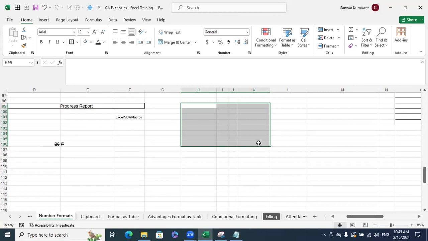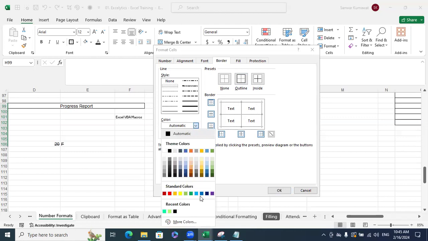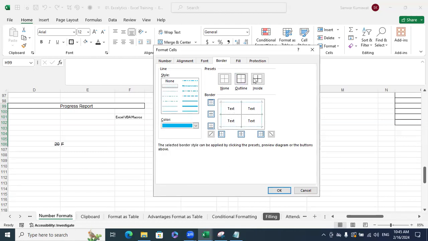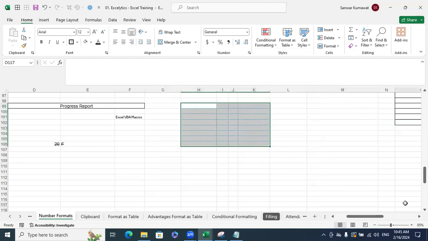Also, few people give borders differently. Don't mind, but I've seen in my team, girls used to give different kinds of borders, very fancy borders. They used to give outer line, inner line, and border color like this. Let's suppose this border, outer and inner line, hit OK. Can you see the borders?